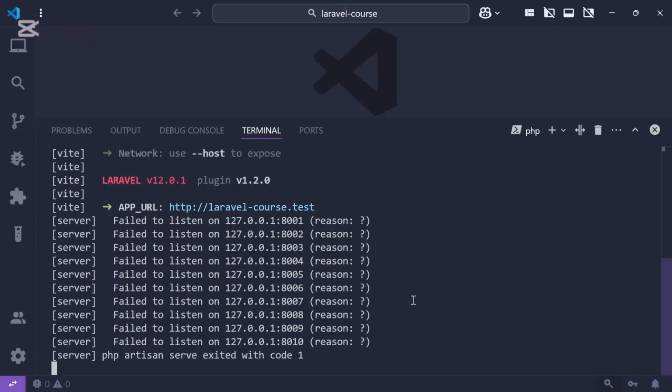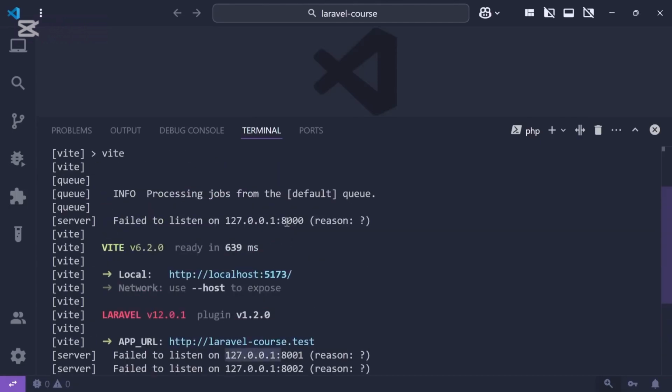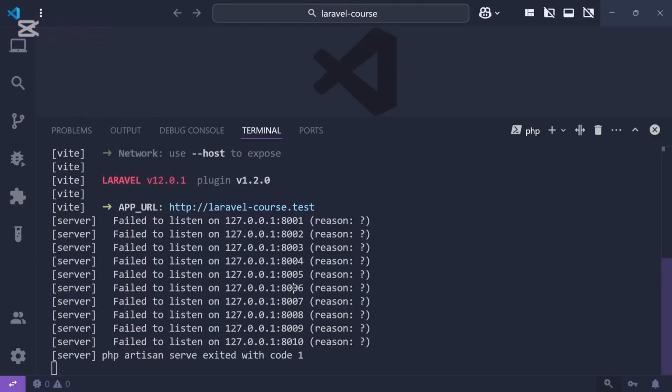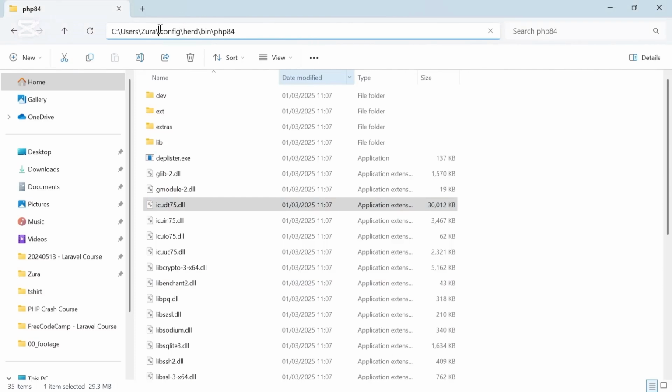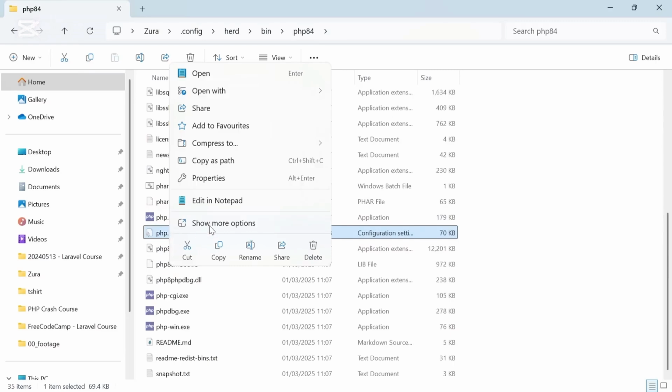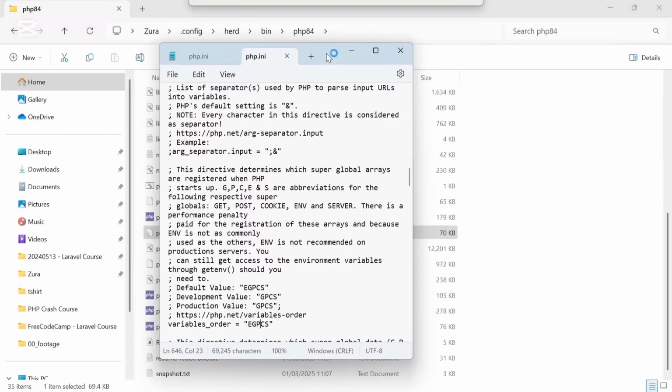On Linux, this is going to work, probably on Mac as well, but on Windows, I get the following error that it was not actually able to start the application on the following URL, 127.0.0.1 port 8000 or 8001. It tried different ports but was not able to start that. And to fix this, we need to go into Herd installation, config, Herd being PHP 8.4, and we have to open the php.ini file. We have to search for, from here, EGPCS. Let's find this right here, and inside variables_order, we're going to change this from EGPCS into GPCS.